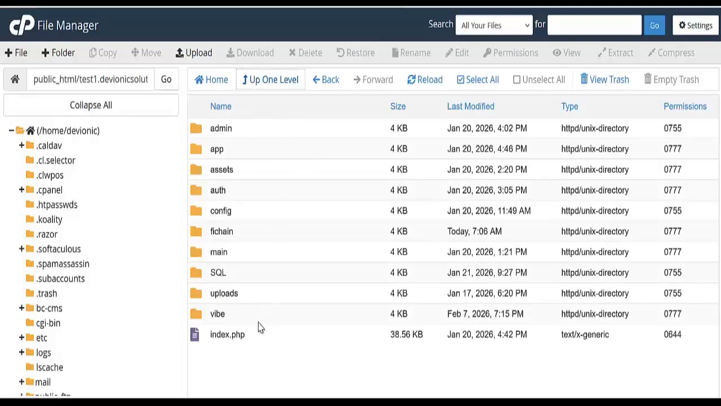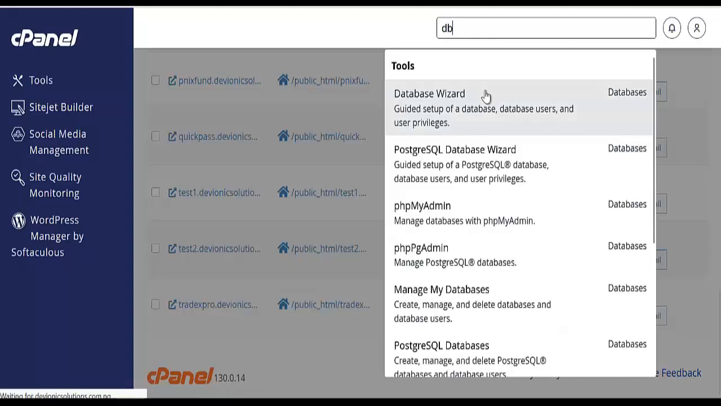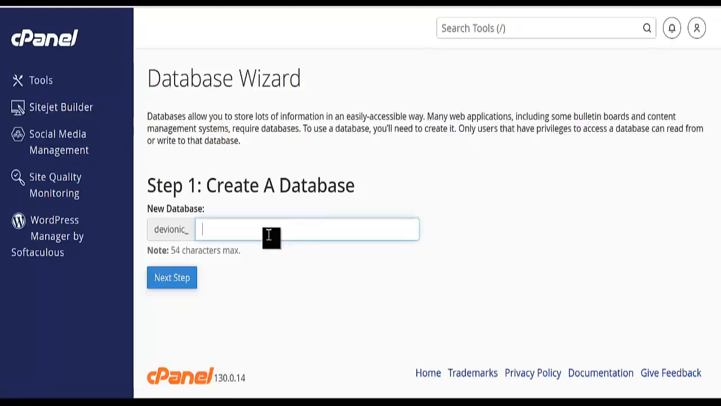Okay, so the first thing we need to do now is to create our database. So to create our database, we come here and search for DB, which is database wizard. Then database name, let me just name it FChain1. I'll just copy that, then click on next step.